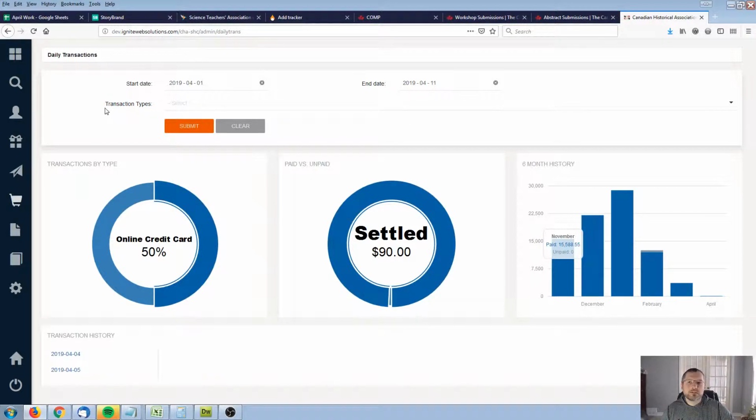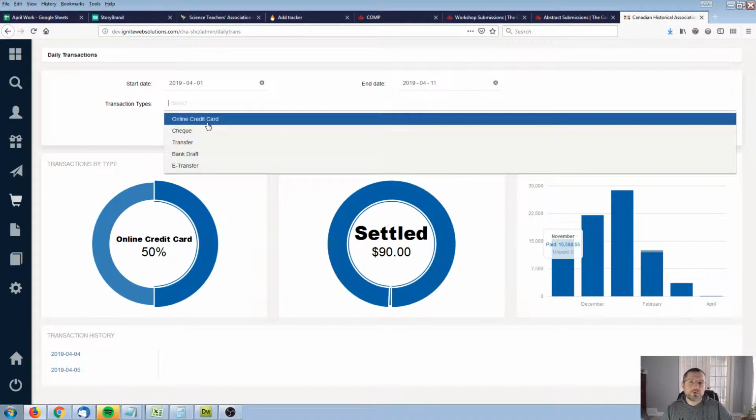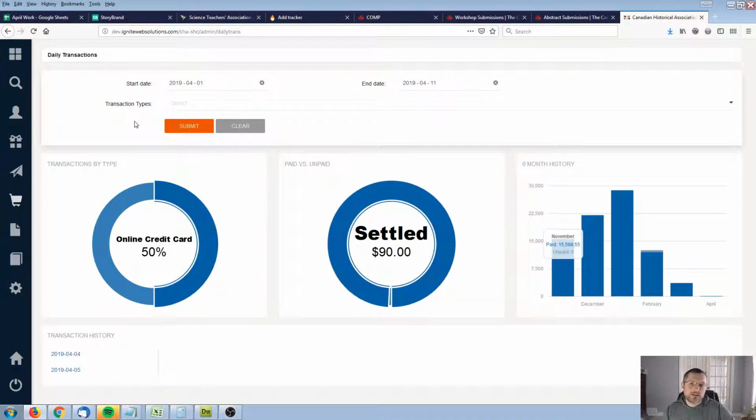The next thing you'll get to do is also filter out any transactions by the type itself. So for example, let's say you only wanted to see checks in the system and how much volume there's been around checks. You'd be able to set that, or any other transaction type that you have available within your system. We're going to leave that as blank for now because we want all the transactions.